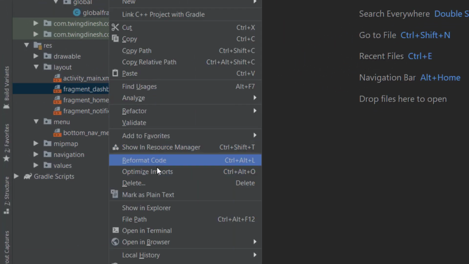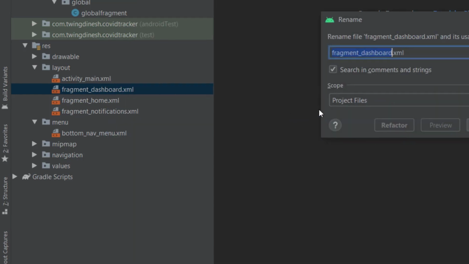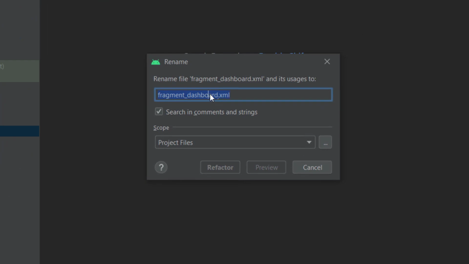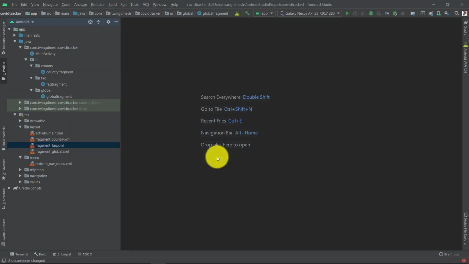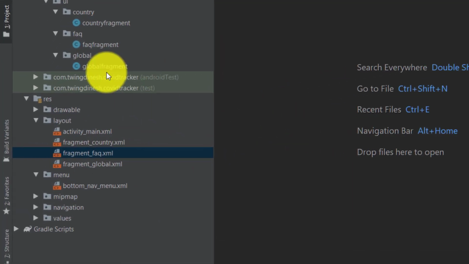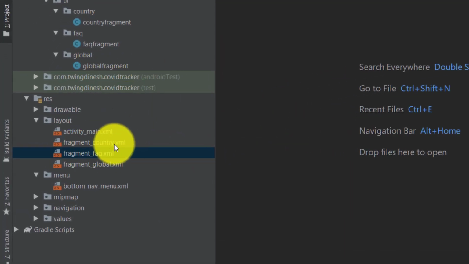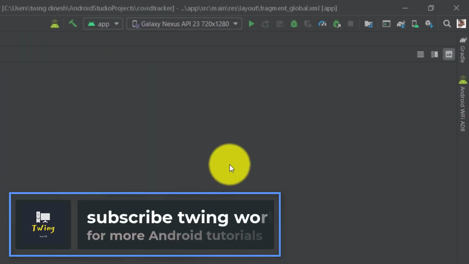So go to layout files and you have to rename for this. Go to refactor and rename it. I am changing this to fragment country. So do this for all 3. So hope all is fine. So let's go to global.